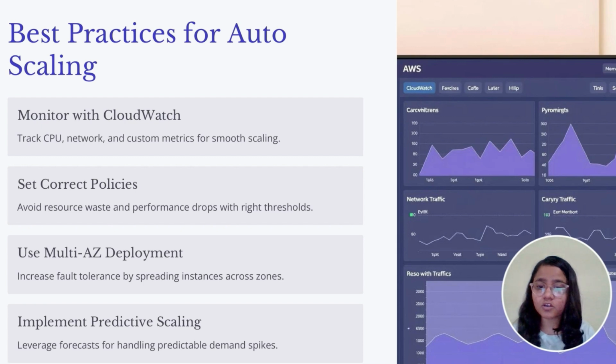Then use multi-AZ deployment. Spread your instances across different availability zones to ensure high availability and fault tolerance. Then predictive scaling. If you have predictable traffic patterns, use predictive scaling to prepare in advance and reduce manual intervention. These tips will help you set up a more efficient and cost-effective auto-scaling environment.